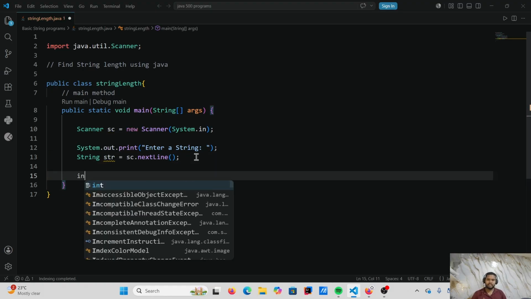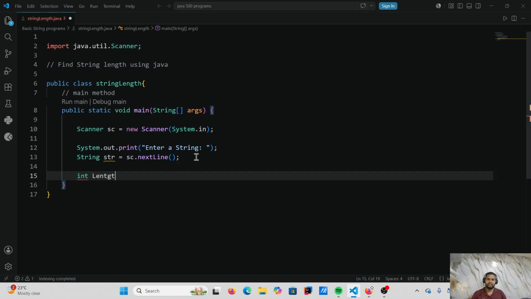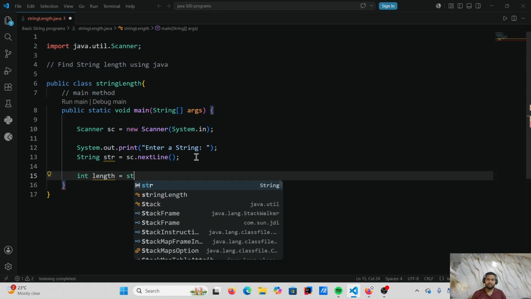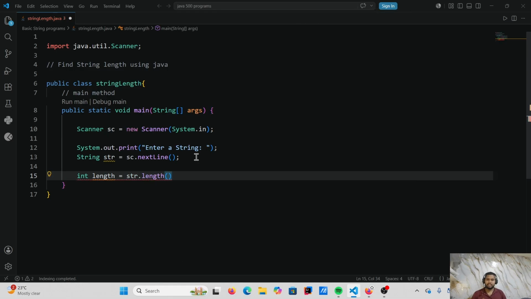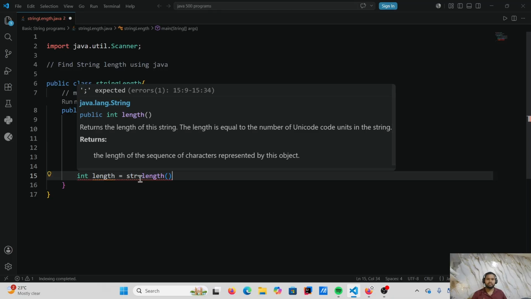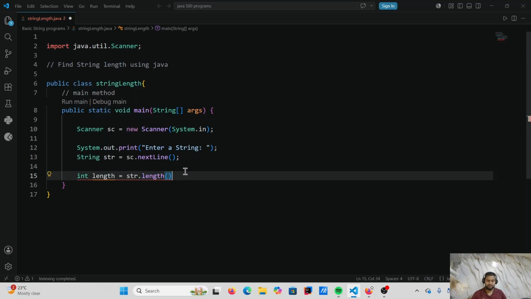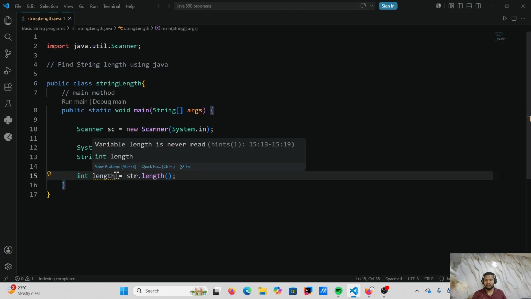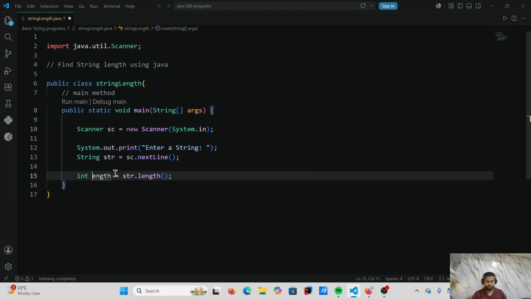After that we will take one more variable, length, equal to str.length(). We will create length, we will convert this string and find out its length through this length function, the length method, and change this name also.